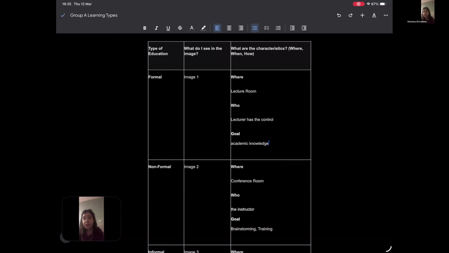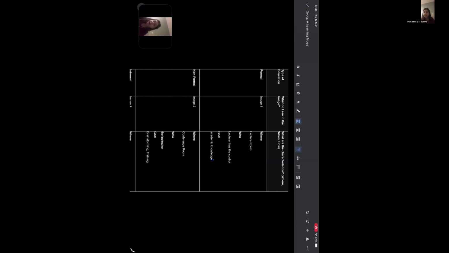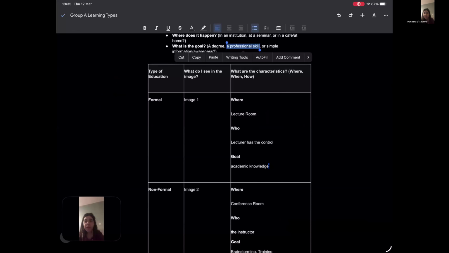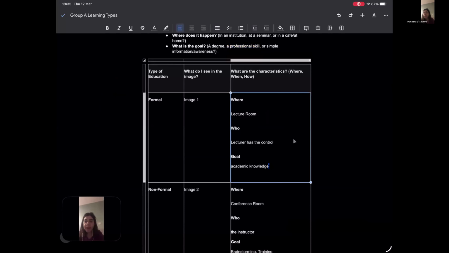The meeting happens in a lecture room, and the goal is to share formal information. So it's a formal meeting. The lecturer is having the control, and there is an academic lecture happening.